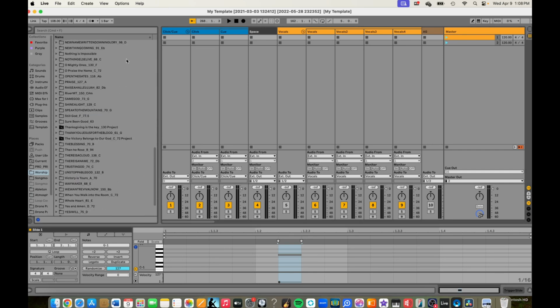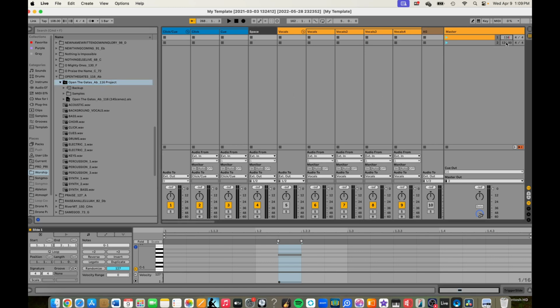So first one, Open the Gates by John, I believe it's Egan, in Vertical Worship. So as you saw before, we actually went ahead and put the key of the songs in, but oftentimes it ends up changing. So I wouldn't worry too much about that. But if you want to know the original key, go ahead and add it in. But this is important. We want to know the tempo, 116.